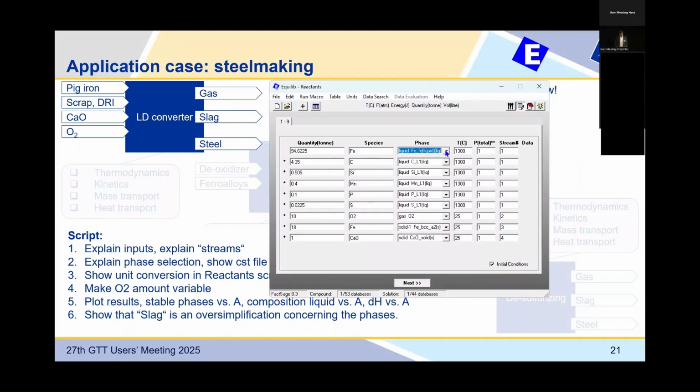Then we have a second stream here. Stream number 2 is at 25 degrees Celsius, and this is oxygen gas. Of course, in a converter, as I indicated earlier, we blow oxygen into the liquid melt. Then we have one more stream here, 18 tons of iron. That is a poor man's scrap or DRI, whatever, ignoring all of the impurities. And then here we have the CaO, so lime that's added, let's say 1 ton per 100 ton of pig iron. Good.